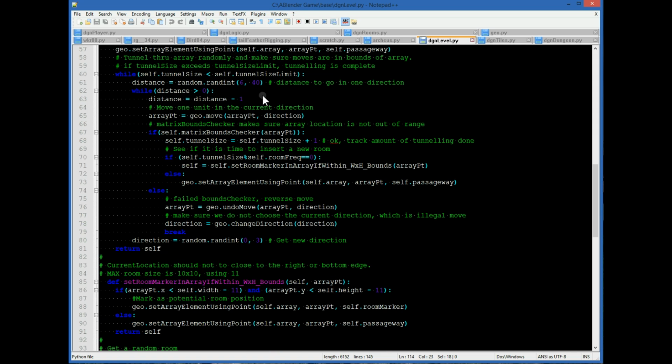And now we go into the place where we tunnel through the array randomly and make sure that our moves are within bounds of the array. If the tunnel size here exceeds the tunnel size limit, then we drop out of the while statement. We get a random distance somewhere between 6 and 40, and that distance will be the distance that we travel in a particular direction. As long as the distance is greater than 0, we'll continue to travel in that direction.